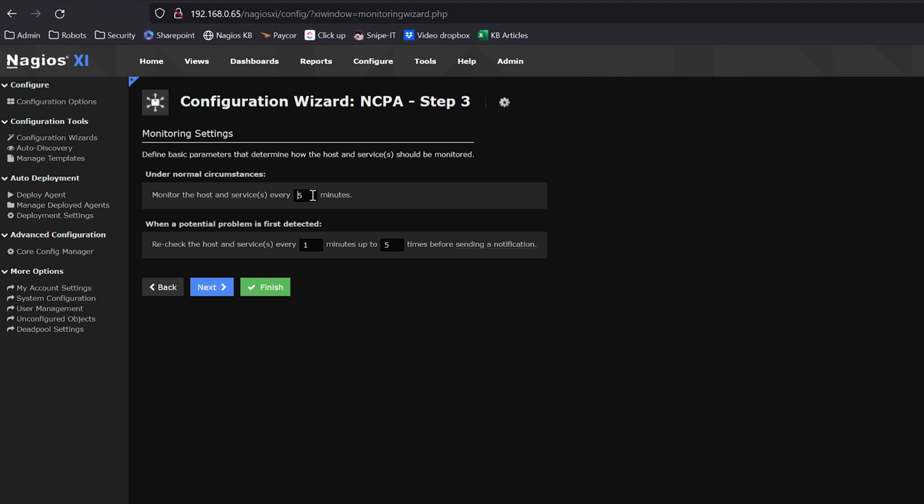And this is where we're going to set our check intervals. So by default right now, every 5 minutes, XI is going to reach out to that target Linux machine, collect all the data that it can, and then put it into the XI. Should the Linux machine be offline, XI will retry the machine every minute up to 5 times before sending out a notification to you that it is actually down. For critical systems, you can knock this top 5 down to a 2. That's what we recommend.